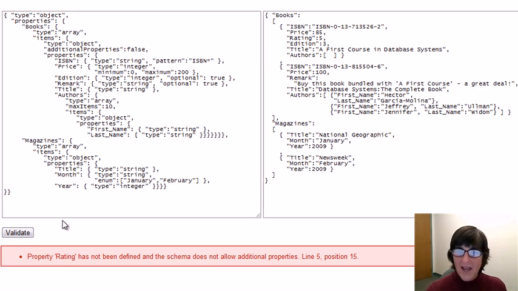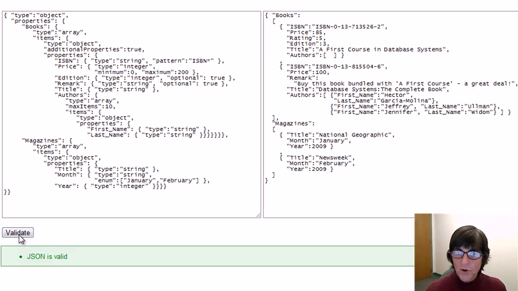So now we validate and we get an error because the property rating hasn't been defined in the schema. If additional properties is missing or has the default value of true, then the validation goes through.